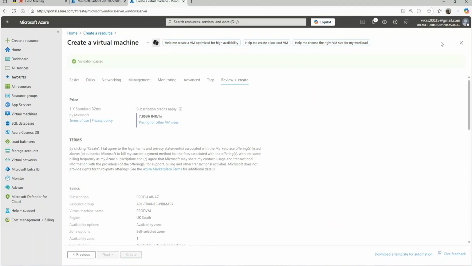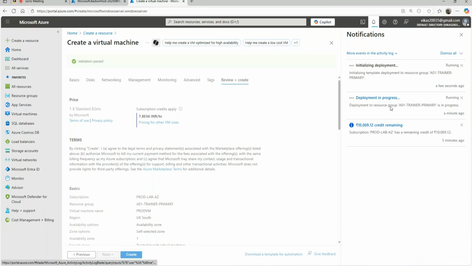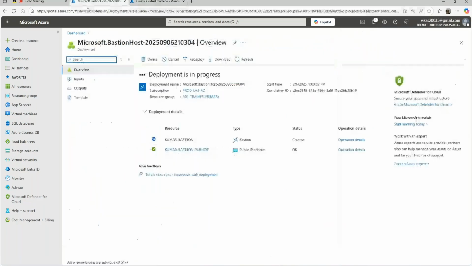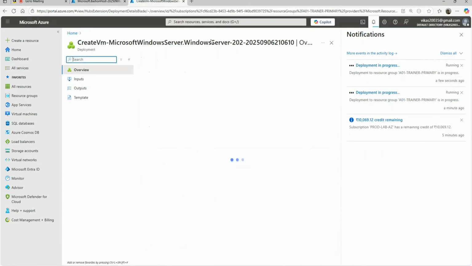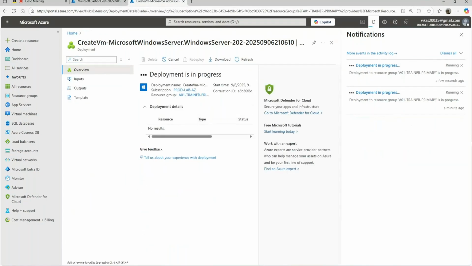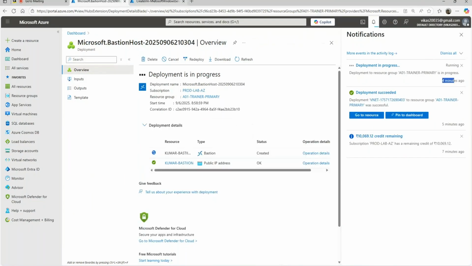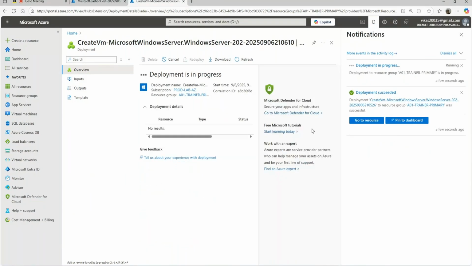So now you see two VMs are deploying, and 4 minutes are already over. The Bastion host is also deploying. So wait for the VM deployments and wait for this Bastion host. Once everything is done, I'll show you the use case of the jump box and the Bastion host. One is already done.